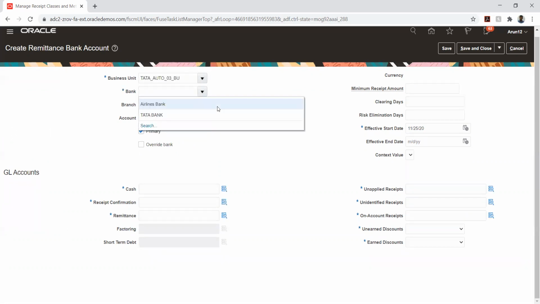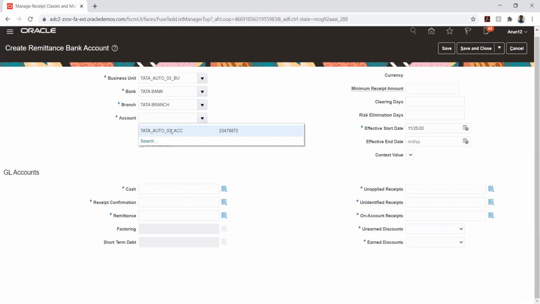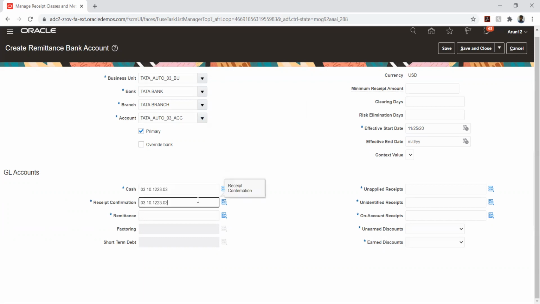Let's assume you haven't set up anything in AP yet. Is it possible to create here? Yeah, we can create here as well. We will have the same options here in receivable as well, but it's a different task, not on the same thing.